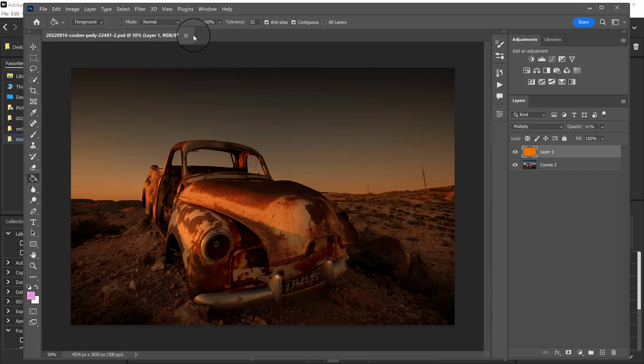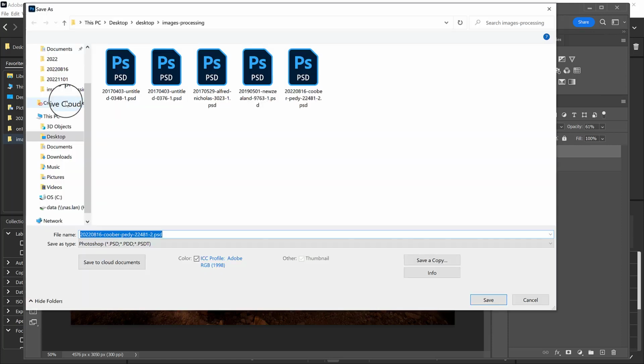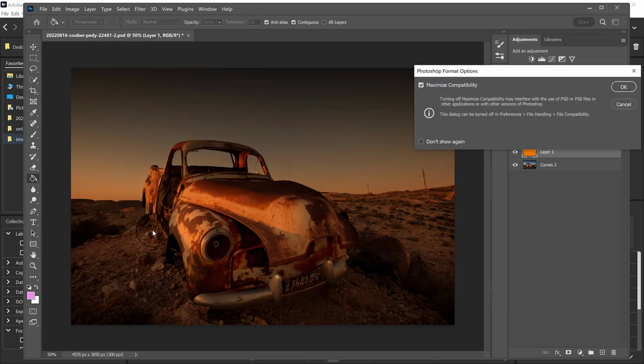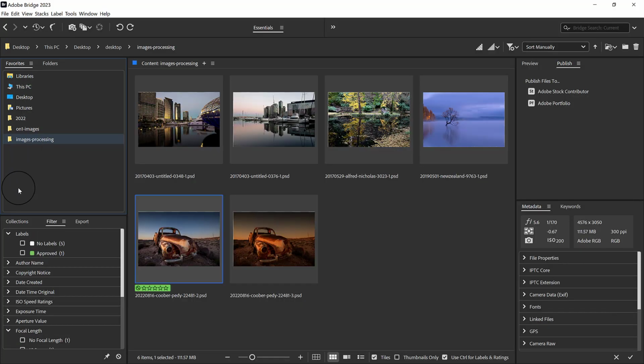Okay, so actually we might save this. I should have saved the others too. We'll save as, we'll do it 3. Okay, let's have a look at another image. So what's the other thing we're going to do?